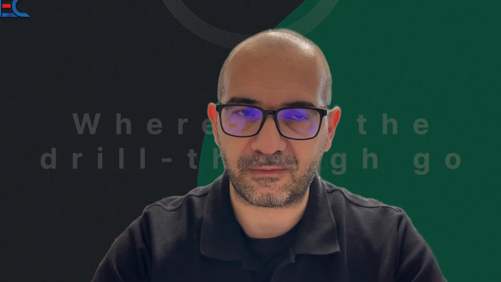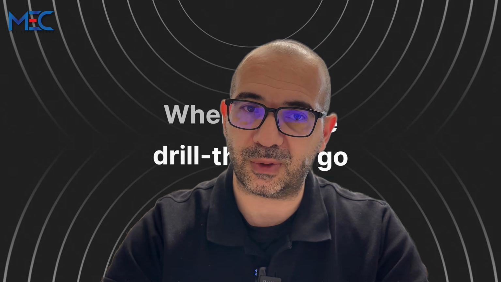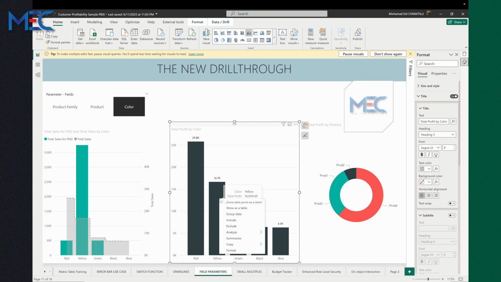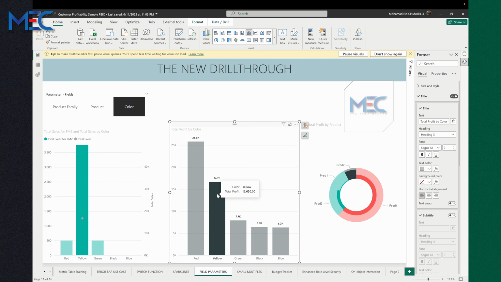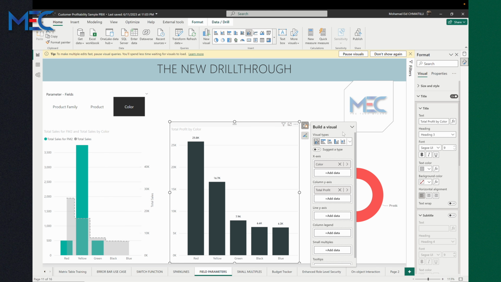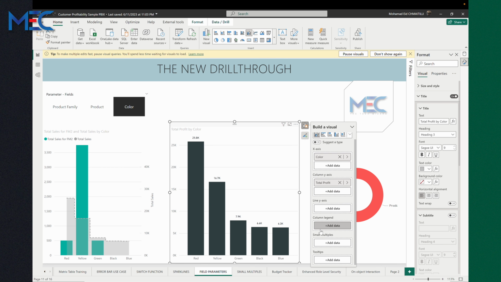Another thing that I was searching for, and seriously, where did the drill through go? Drill through can give you a lot of information when you right click or when you stand on a certain data, and then you can drill through to this data. Unfortunately, it was very easy before because it was part of the formatting pane. It was inside the visual builder. You can go just drag something and put it in drill through.